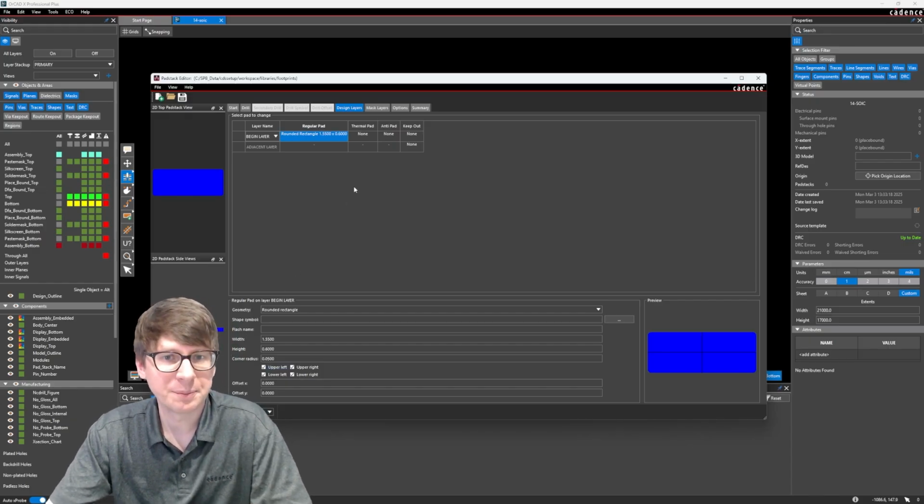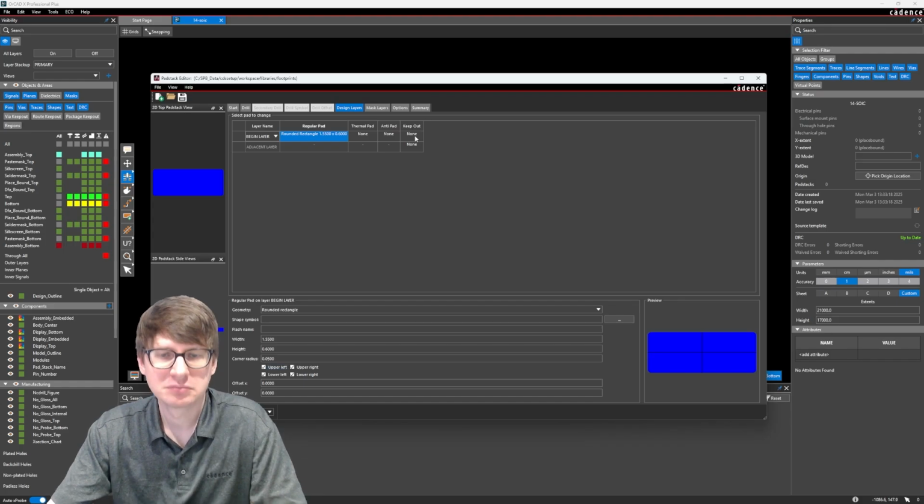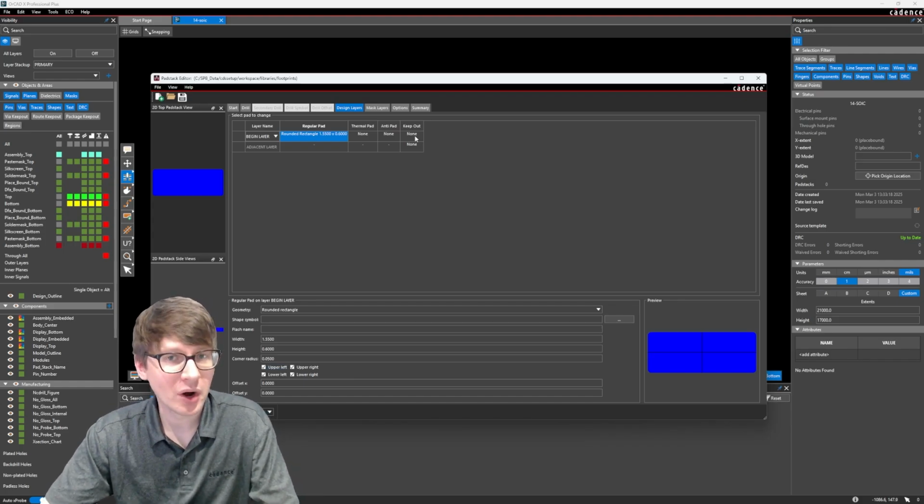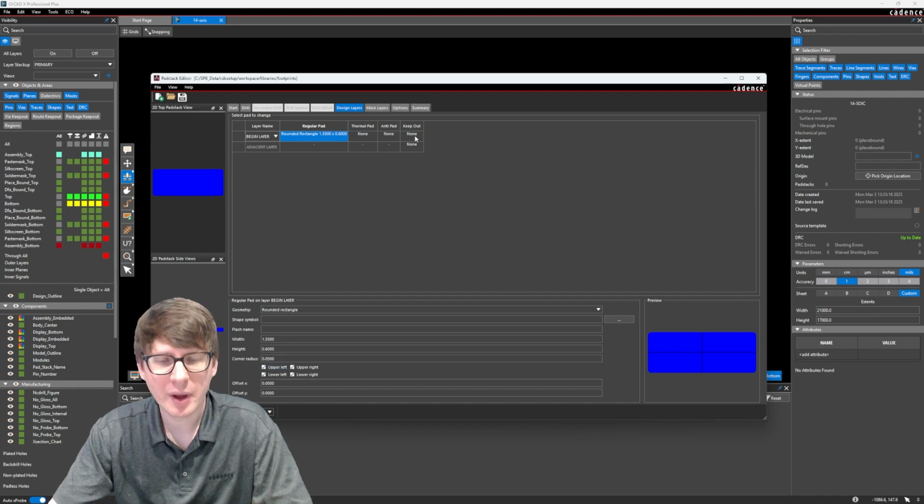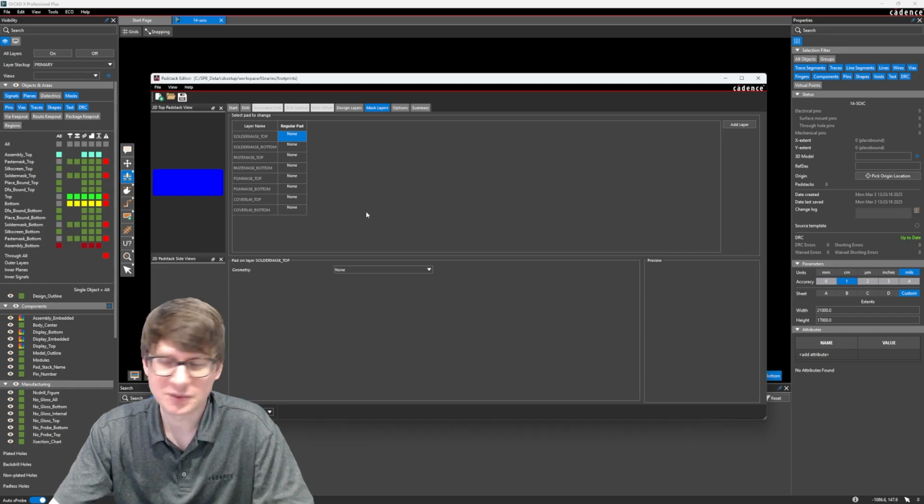Super simple, right? Now, thermal pad, anti-pad, keep out, those are for more complex requirements in pads. We're just creating a super simple surface mount pad, so we can just stick to having this regular pad on the top layer and move on to the mask layers.